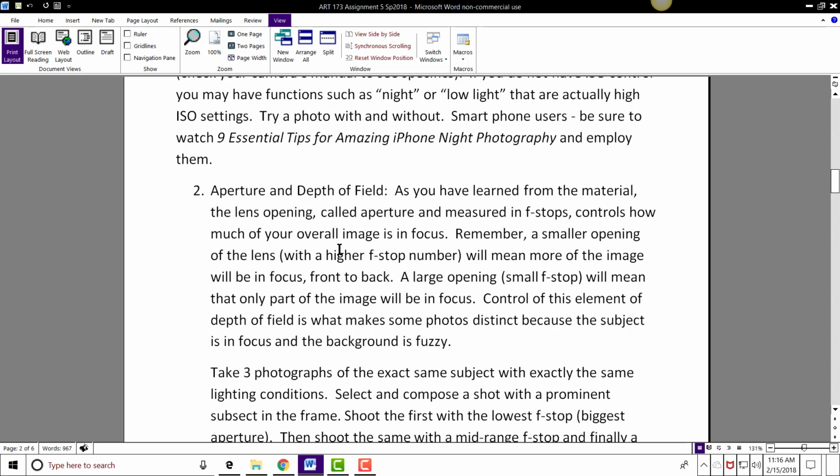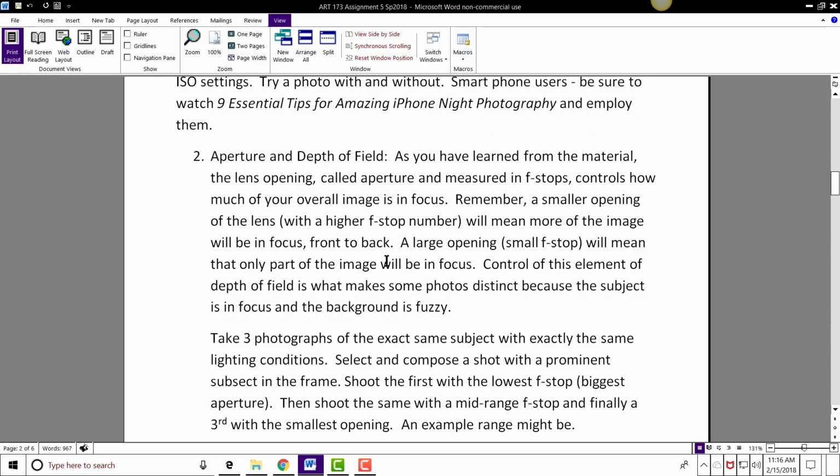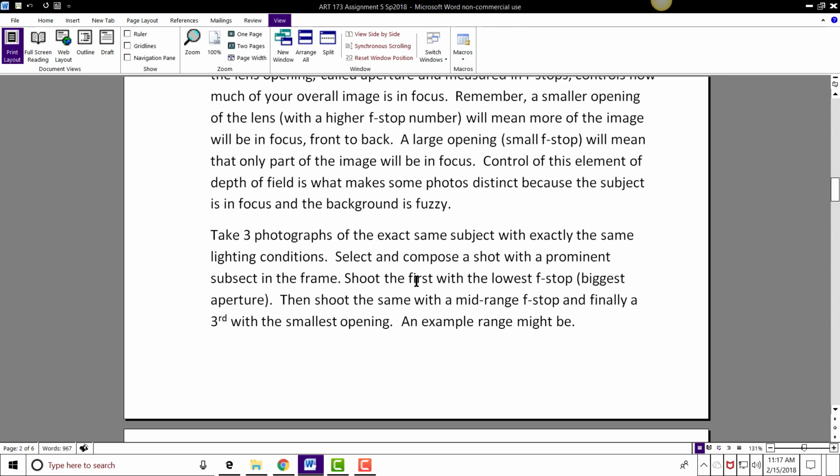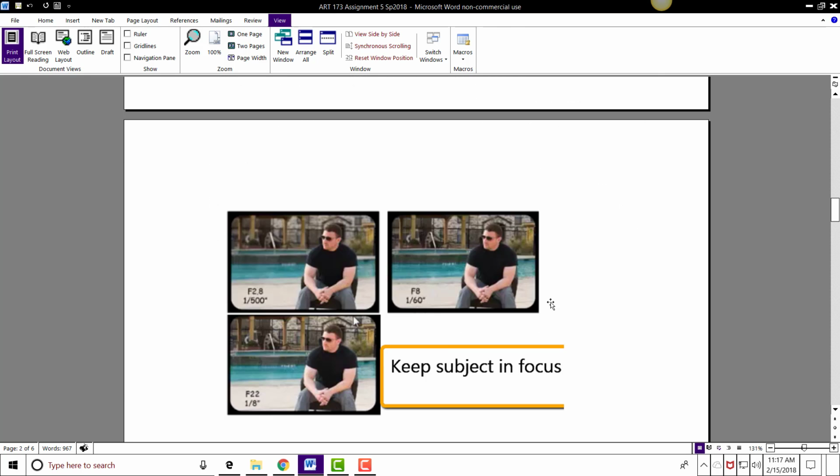Now the aperture aspect of it, and again this is called f-stop, and the large opening f-stop with the small numbers means you only get a part of the image in focus, and when you set that f-stop to a higher number, f22 for example is really high, you will get more in focus. However, when you do that, you won't have as much light. This is the trade-off.